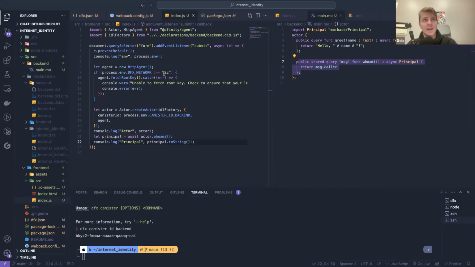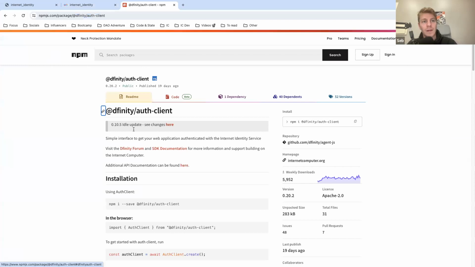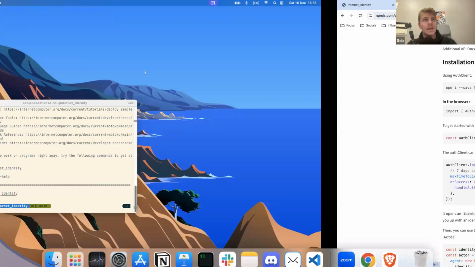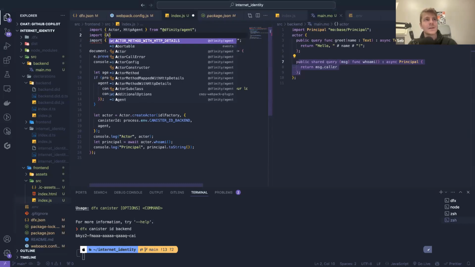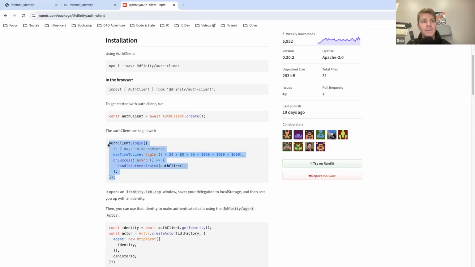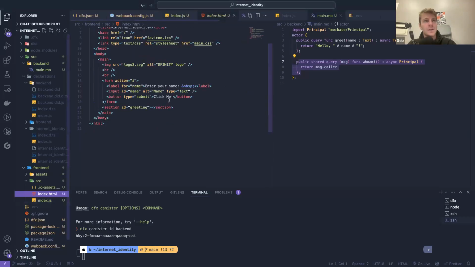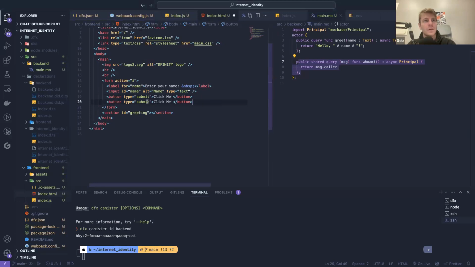And so for that, I will need my second package. If you remember, the one called npm dfinity auth client, this is the one that we need to have an identity. So import auth client, constant auth client await auth client create, and this is how we can log in. So I believe I will need to create a second button, which is going to be not in the form actually. I will get it out there. And this will be a login button.